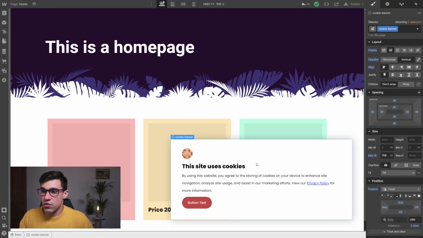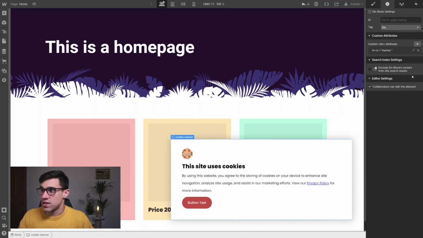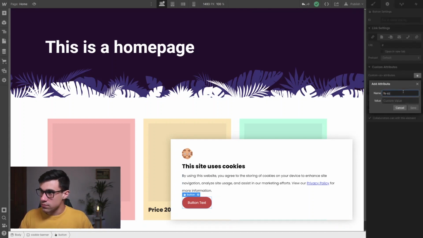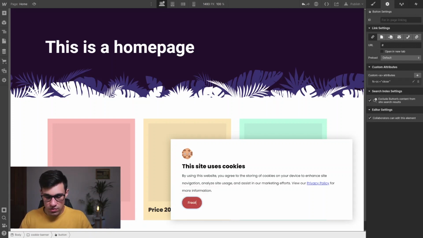Now, the next thing that we have to do is add attributes to some of our elements to give them superpowers. We're gonna do that with the cookie banner component first, and we're gonna give it an attribute of FSCC with a value of banner. Okay, so you wanna make sure to add this attribute to the cookie banner. You hit save, and the next thing we wanna do is add an attribute of FSCC close to this button. Like so. We're gonna hit save. And since it says button text here, we wanna change that to great.